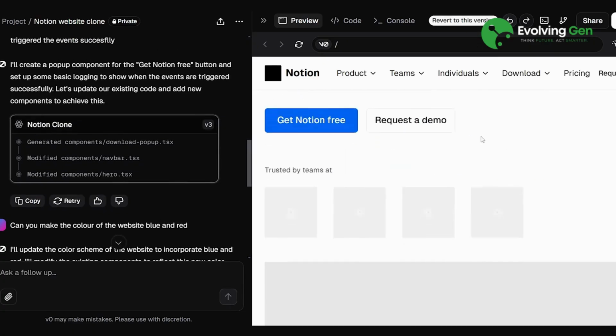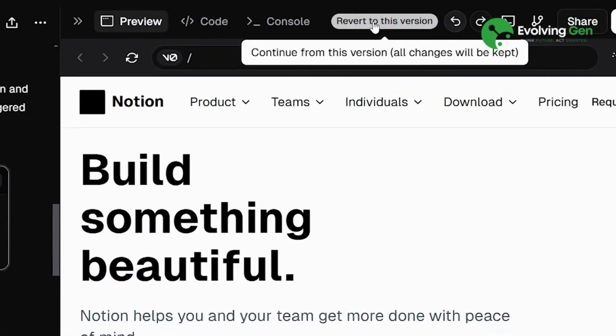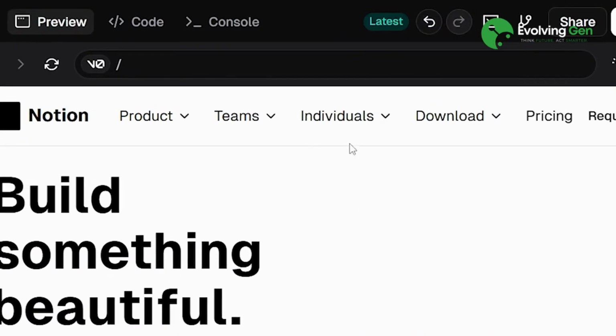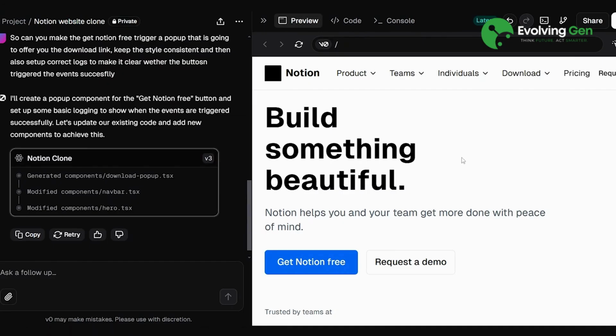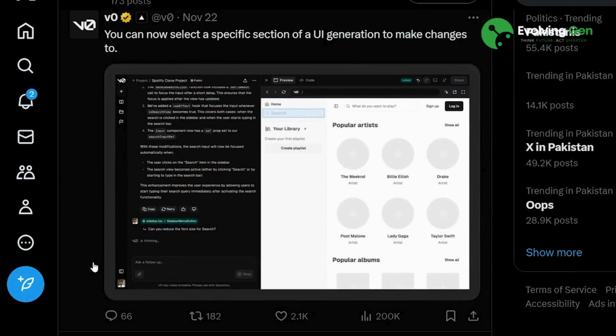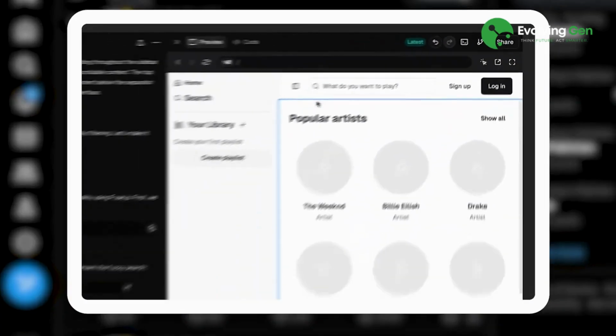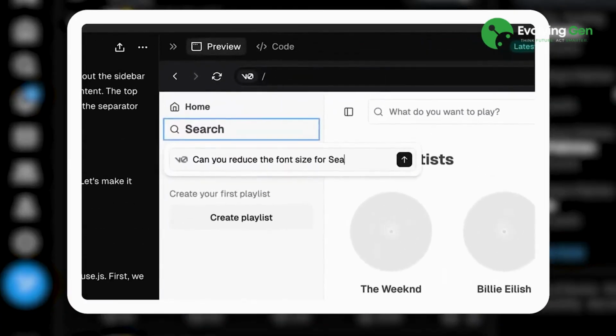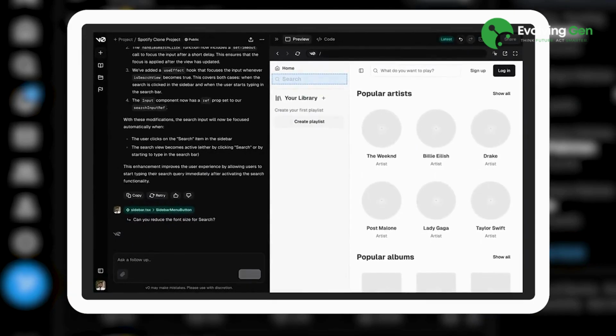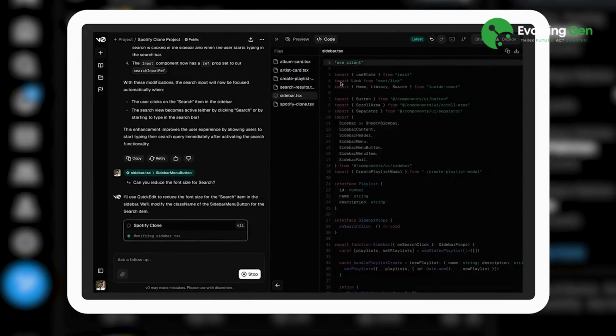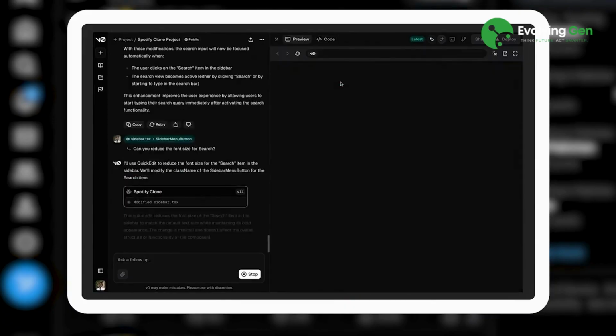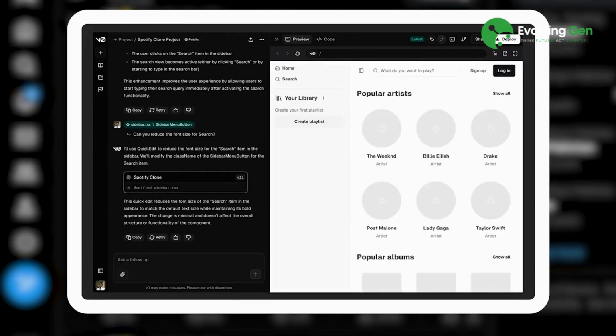We've now returned to the earlier version, and if needed, we can click the Revert to this version button to set this as the main version. This way, any future changes will build on this version instead of the newer one. Now, you can see that previously, if you wanted to make any changes, you had to specify them directly in the prompt. But with this new feature, you can simply select a specific part of the UI, and it will make changes to that particular section. This provides more clarity, simplifies the process, and makes your work much easier.